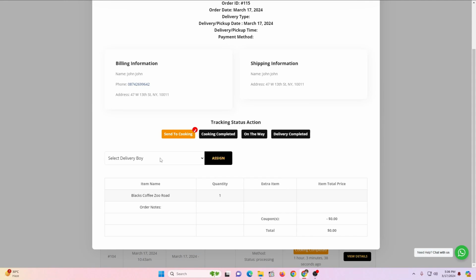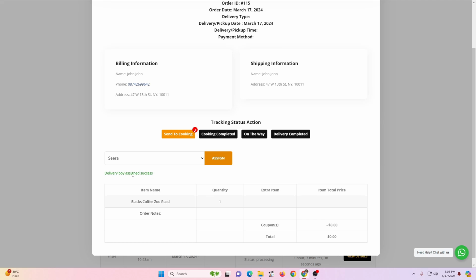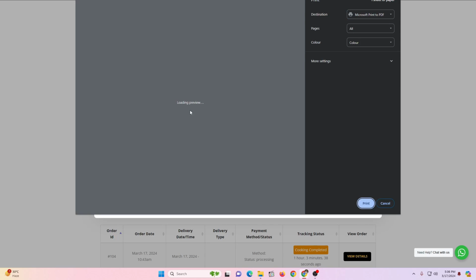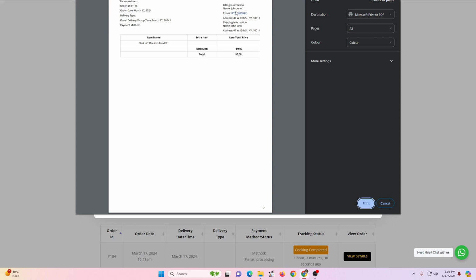So here, as the branch manager, you can assign the order to a delivery manager, and then you can click on assign button. So your order will get assigned to the delivery manager. Also, you can print out the invoices. So if you click on this print invoice, you can see this kind of window will appear where you can print out this invoice and send it to the customer.